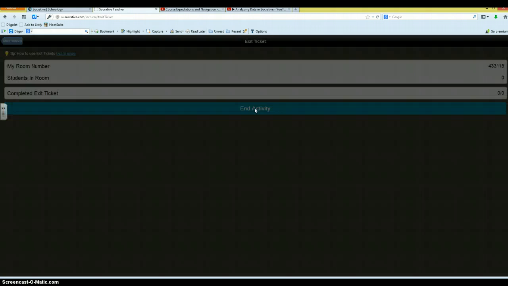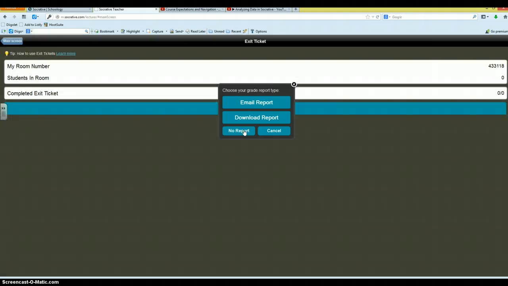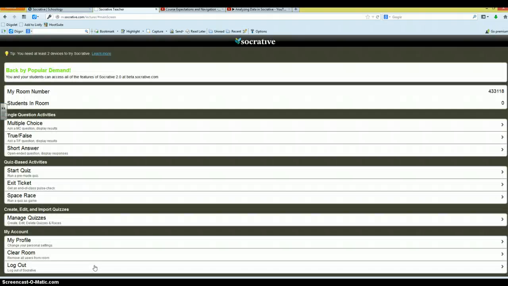And then when you end any activity, you'll get the option to email yourself the report, download the report, or just say, no, I don't want the report at the moment. So that's kind of an overview of how to create a quiz, and then how that quiz can be delivered in various ways.